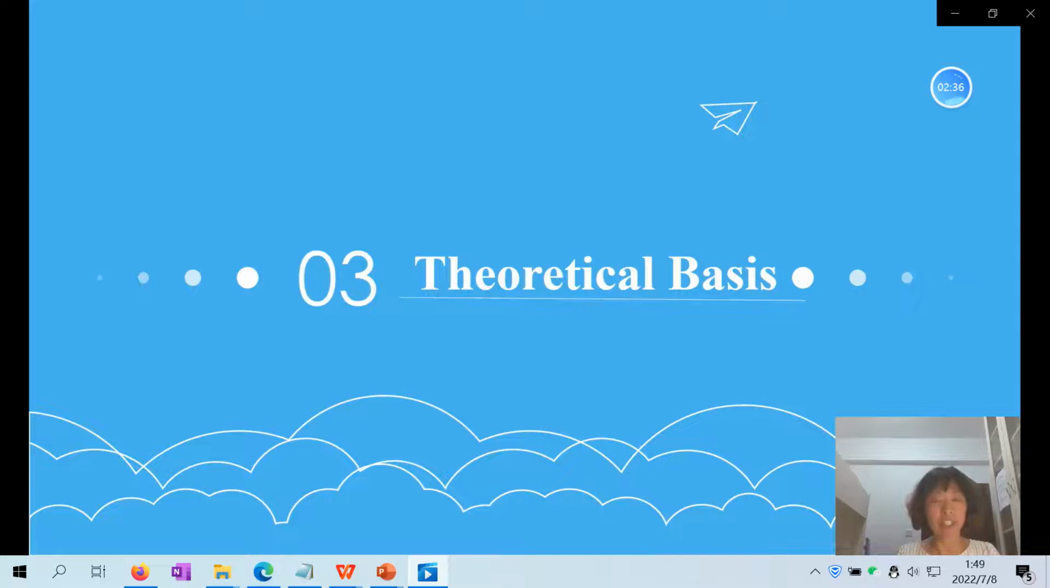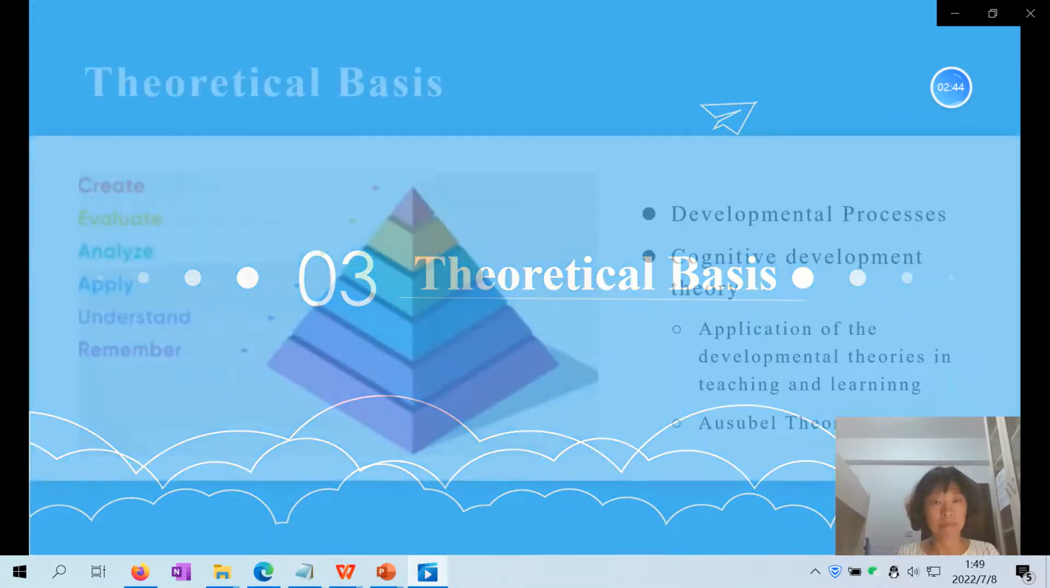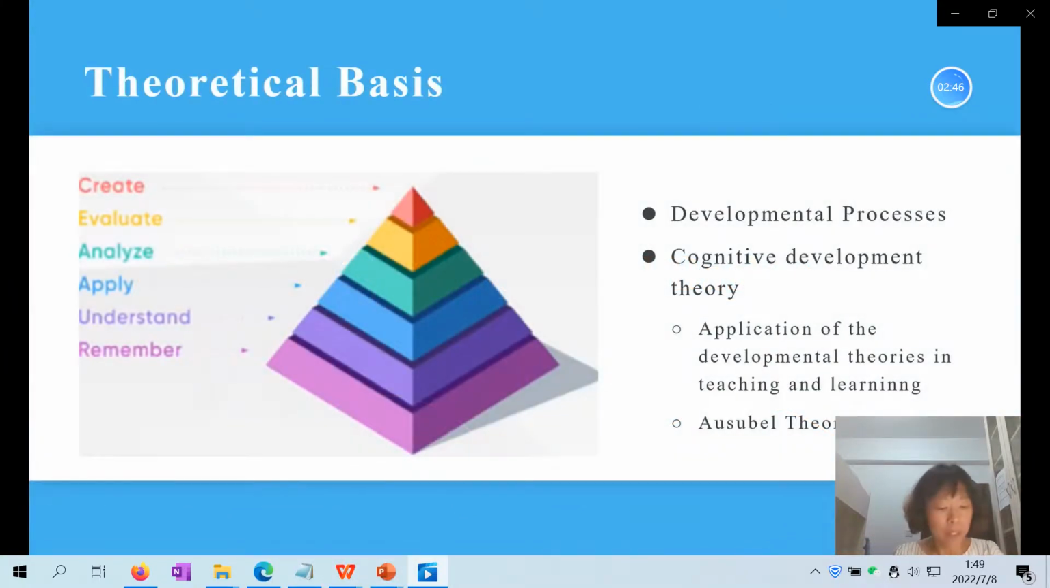The third part is the theoretical basis. We could see the main method our presentation is based on: cognitive development theory, which is the application of the developmental thesis in teaching and learning. Also, we are based on Ausubel's theory.